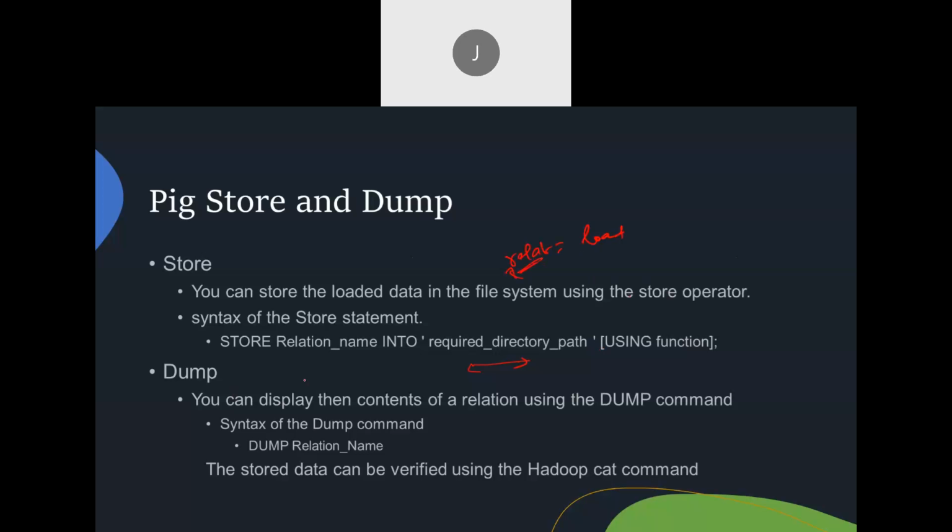The dump command will display the contents of the relation. It will display the contents in the prompt only, in the console only, same like we do the cat command in Hadoop. The Hadoop cat command lists out the content of your file or data set in your console itself. Likewise, dump will also show it in your terminal or console itself.